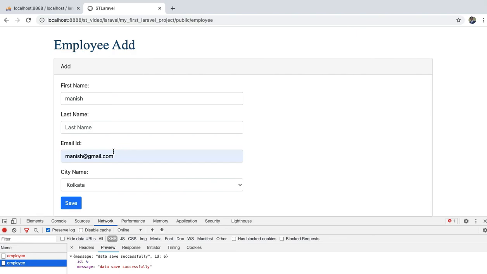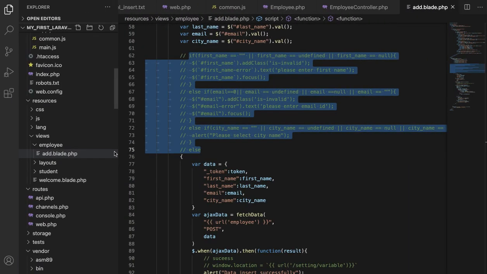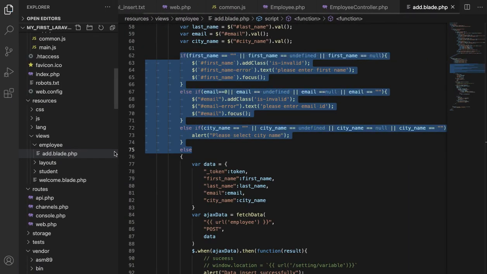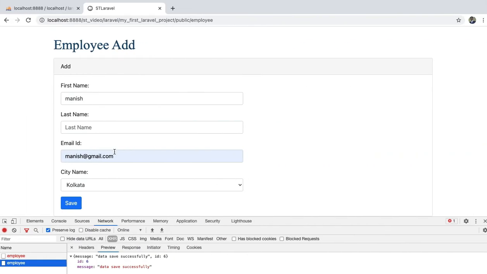So this is all about how the validations work in the backend as well as on the front end side, and how the Ajax call is going here. So thank you for this video. In the next video we will talk about the update.